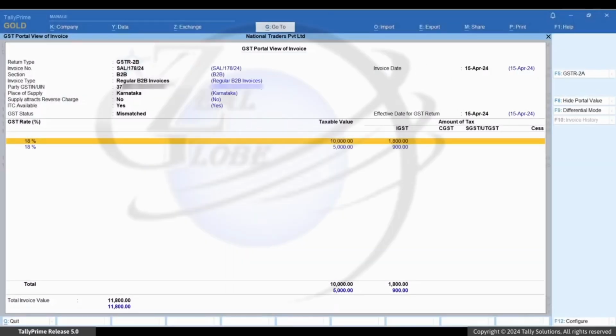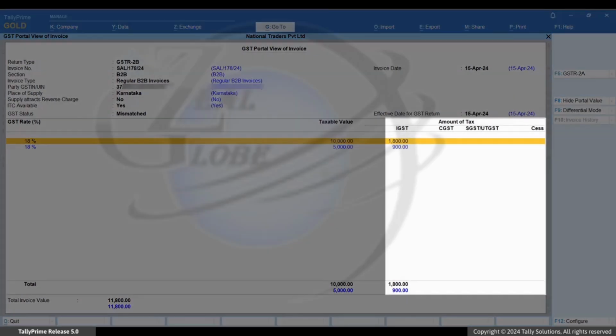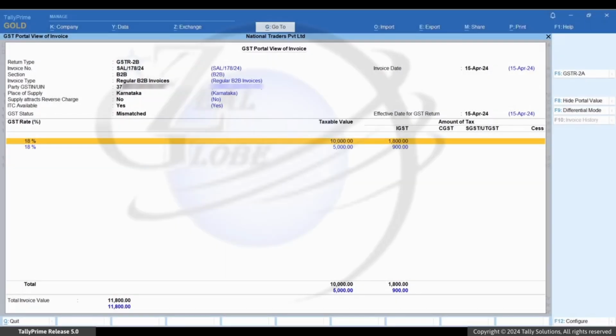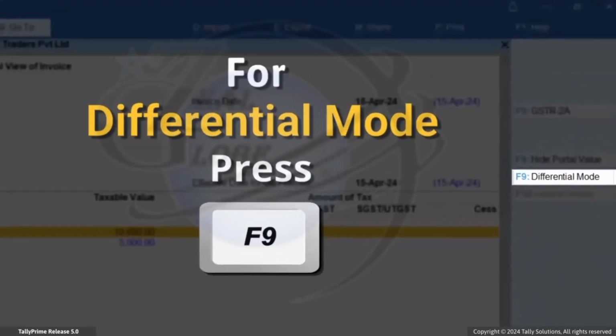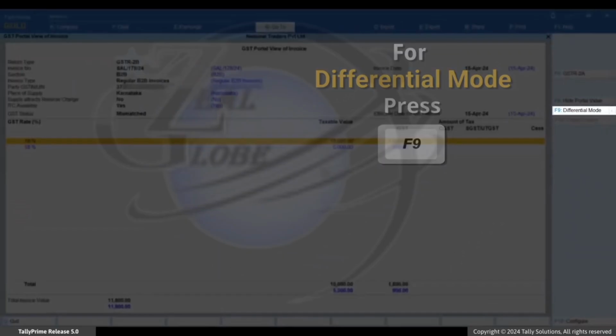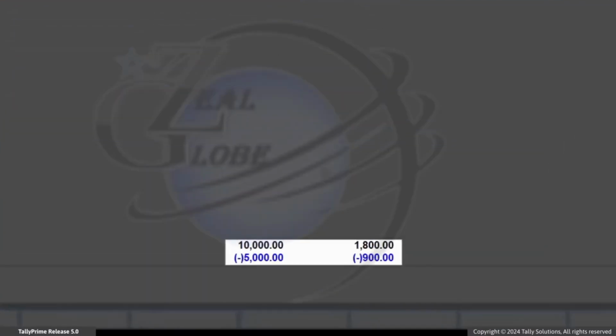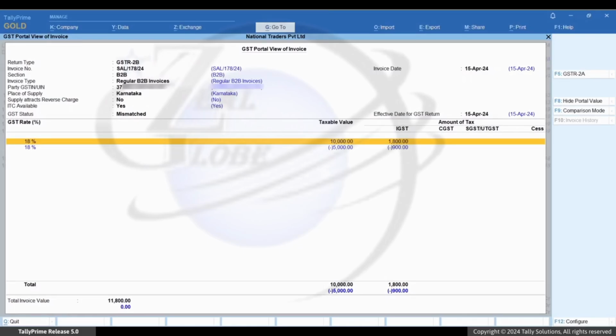This enables you to view the values in the books and that on the portal. Therefore, you will know the source of mismatch. Moreover, you also get to know the tax type breakup along with the rates and amounts. Now, press F9 to view the report in the differential mode. You get to know the differences in amount as applicable.